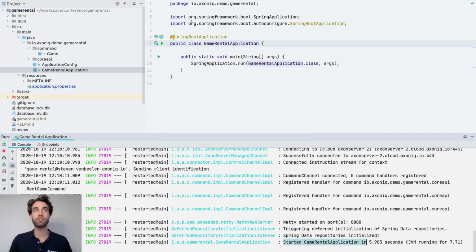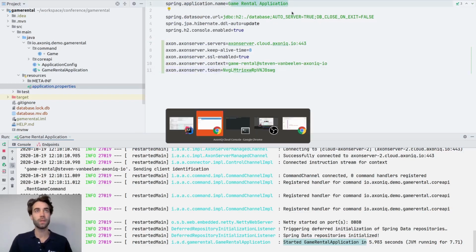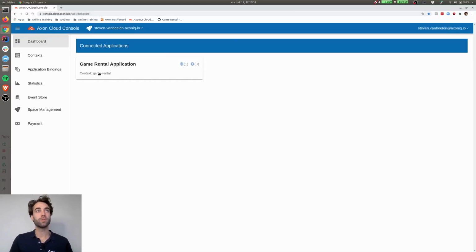This really mirrors the name you would give it in your properties file. You see that this is similar. Go back again, we see some other things. We see that the context is game rental. We see that there's a single instance running and that there can be 3 commands handled by this thing. Super cool. I think from this stage, it's time to introduce a new component into the mix.